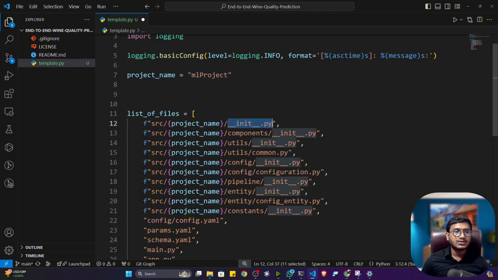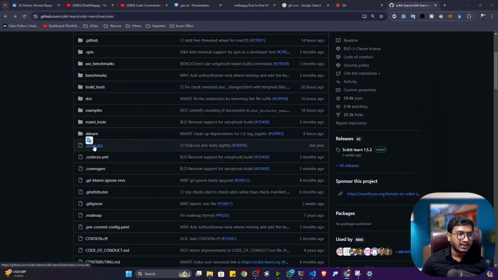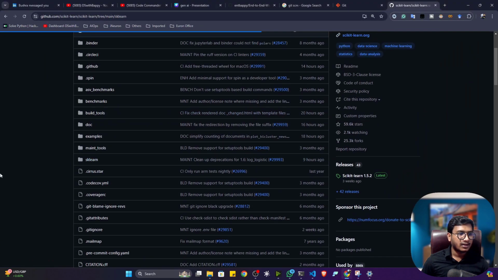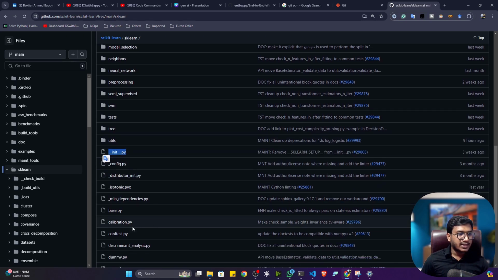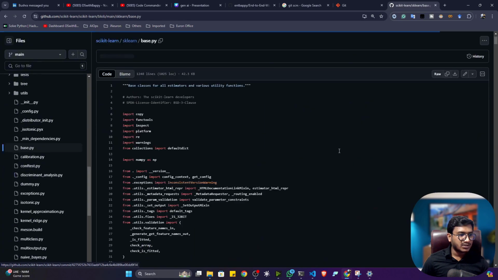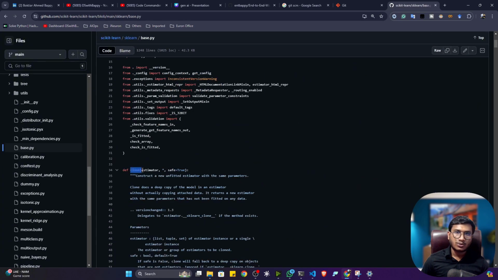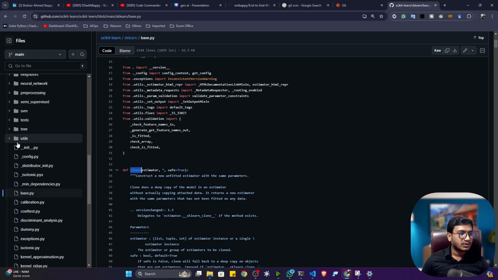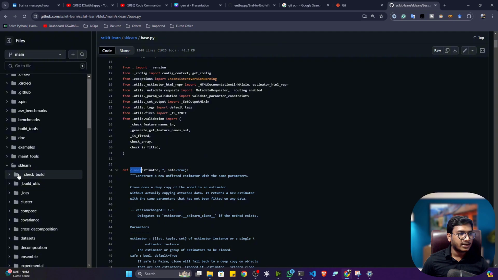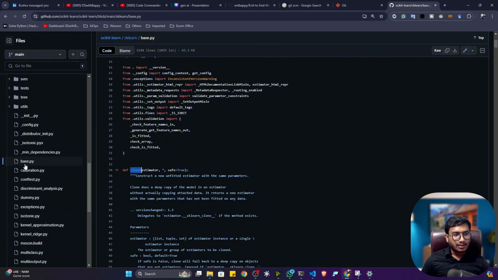Why constructor file? Because this is going to be my local package right now. If I open sklearn, inside sklearn you will also see this constructor file. That means sklearn is considered as a local package, so from sklearn itself you can import any kind of functionality. Let's say I open this base.py and I want to import this clone function. I'll just write from sklearn.base import clone. That's how we can do the import operation.